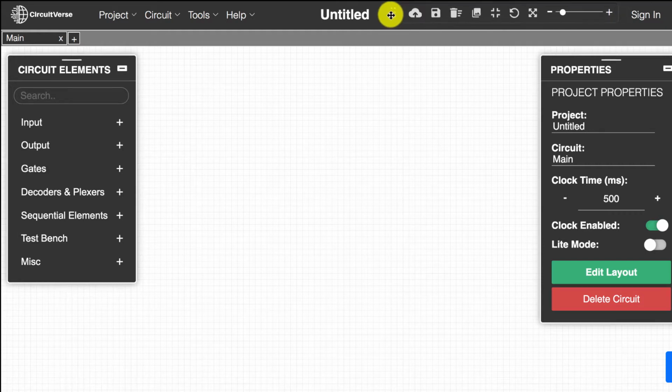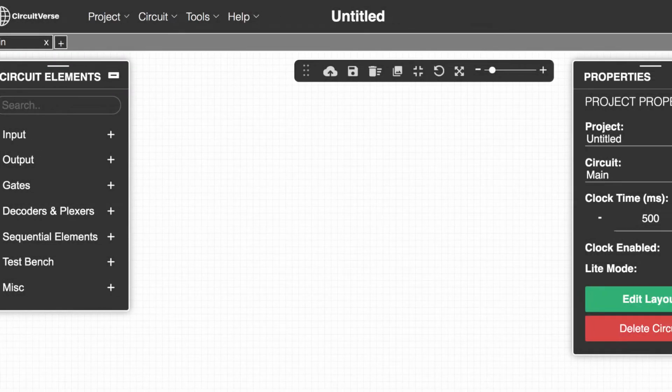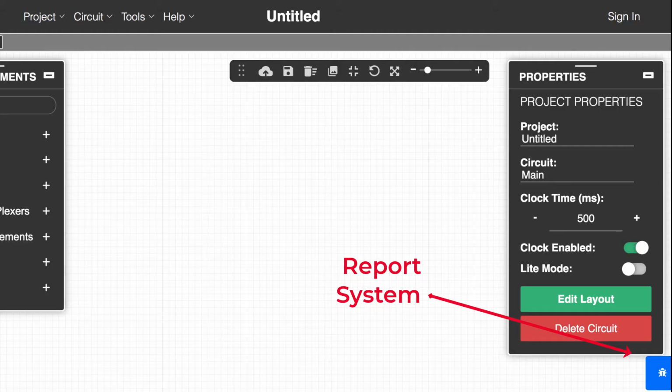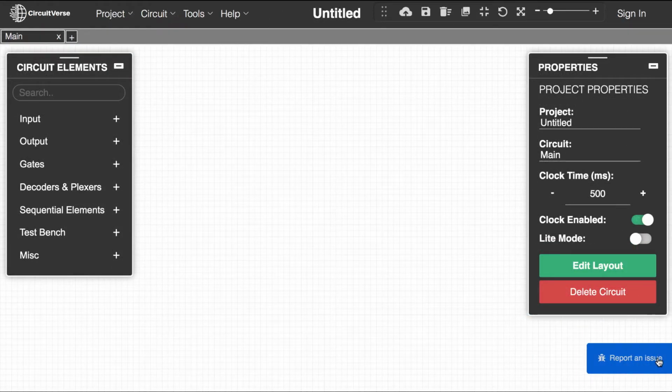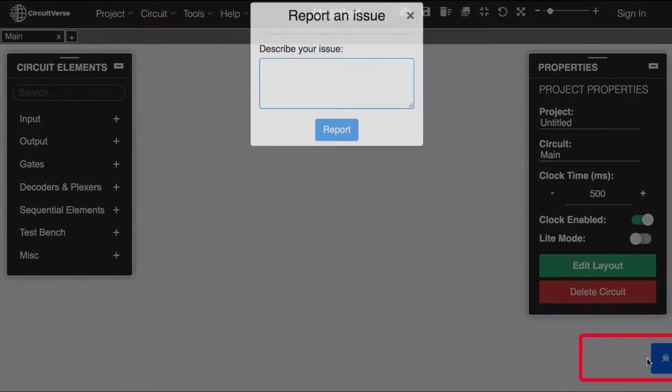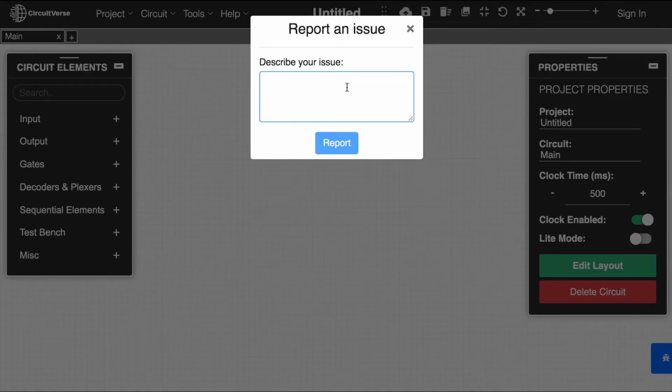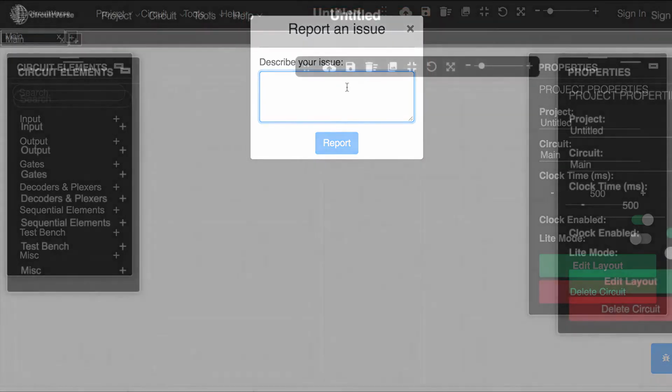If you experience an unexpected behavior, you can report it to the team using the report system. Hover your mouse on the blue button available in the bottom right-hand corner. When it slides out on the main screen, double-click on it. A dialog box for reporting an issue or bug to the team pops up. Remember to give as much information as you can for the team to successfully solve your problem.